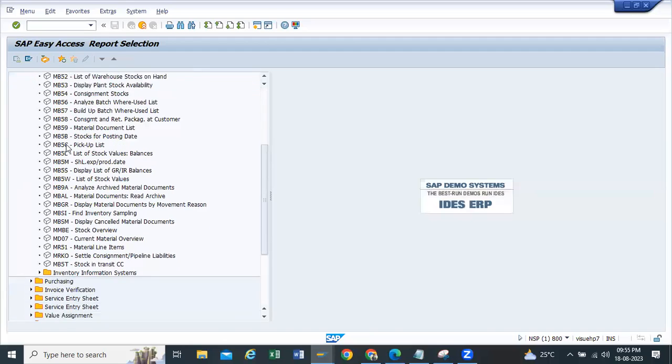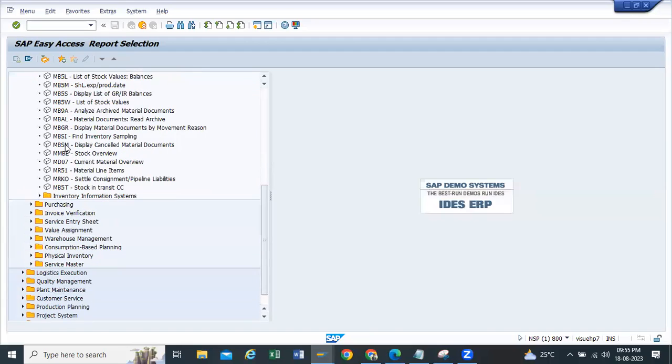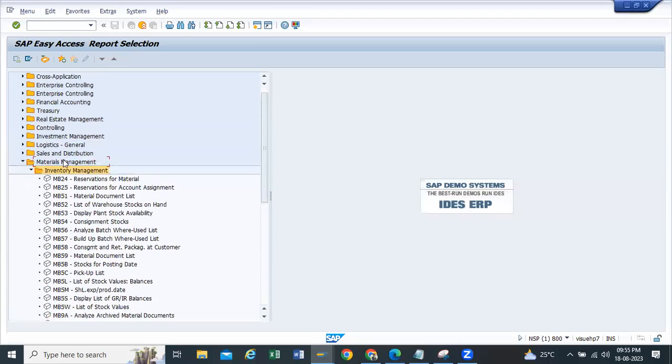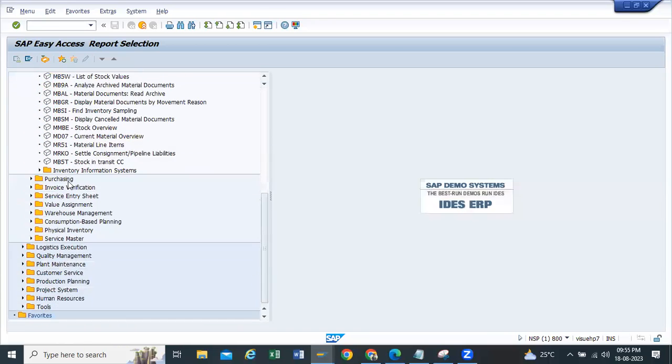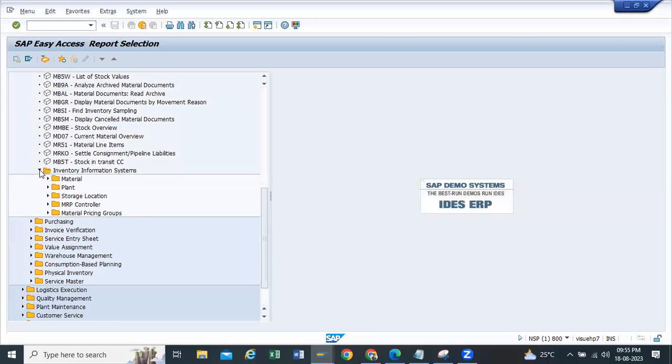Then after that, in inventory management, we have seen how the material document works. Right now, if I want to check the list report of the overall stock, meaning how much stock has come into my plant, what is the price of that material, what is the available quantity, what is the available stock. Here again, in the same inventory management node, there is an option called inventory information system. If you go and click on that.